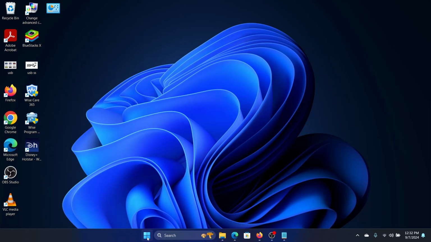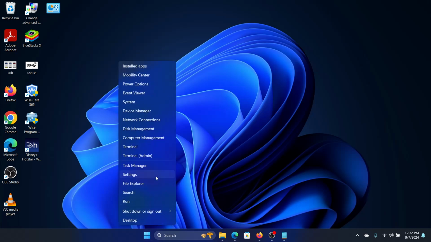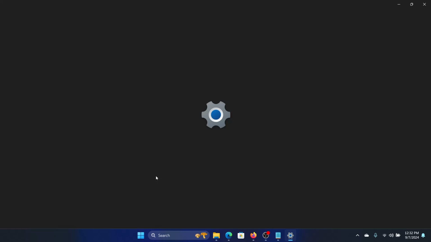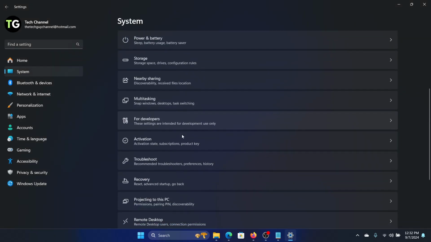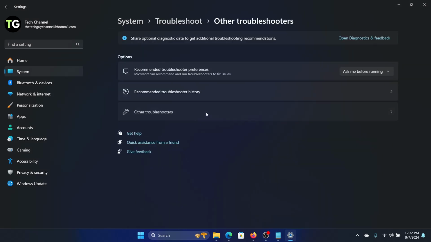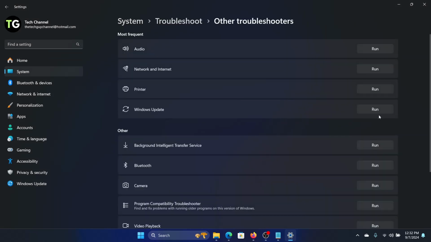And then we'll run the Windows Update Troubleshooter. Right click on the start bar, go to settings, and then go to system, look for troubleshoot, click on other troubleshooters, and then click on run Windows Update Troubleshooter.